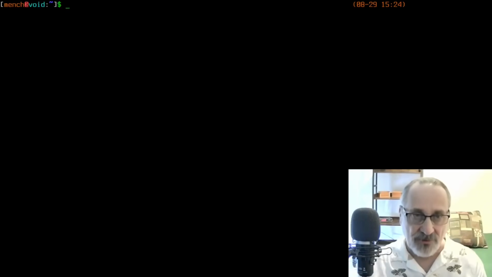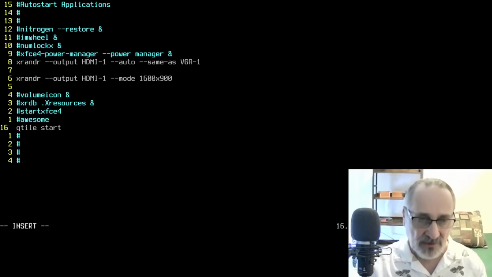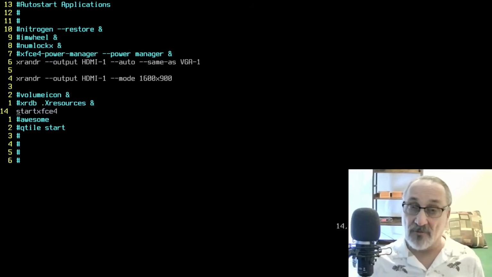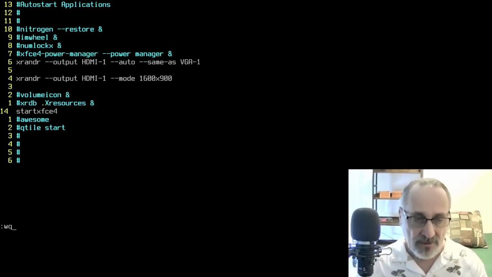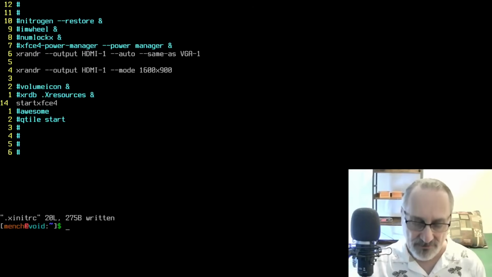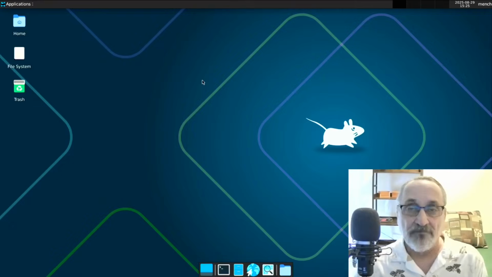So now I'm going to go into xfce RC and comment out Qtile and uncomment Xfce 4. We're going to go into the Xfce 4 desktop environment. Now I'm not going to give you a tour of Xfce. Let's clear the screen and type in startx. And now we're in the Xfce desktop environment after a fresh boot.